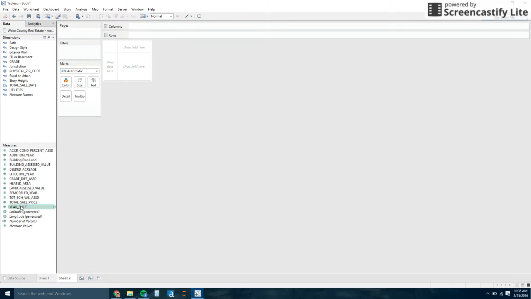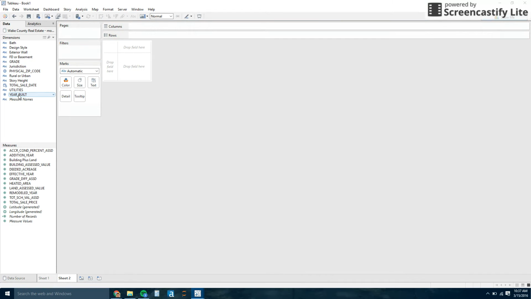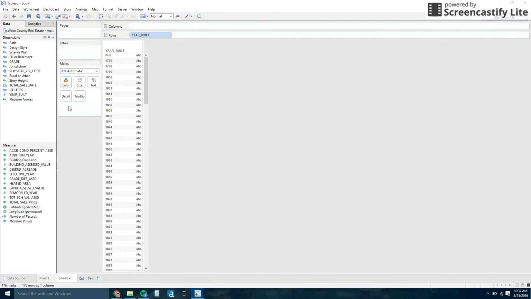So now we can double click it again, and we see that our average year built is 1990, but it's still not being used as we want it to be used. For year built, even though it's a numeric field, it's better to be used as a dimension. The way to change that is to click and drag it up into the dimensions field, and you'll notice it goes from a green number sign to a blue number sign. That means it's discrete. So now if we double click it, instead of averaging, it's going to give us a list of all the different years.